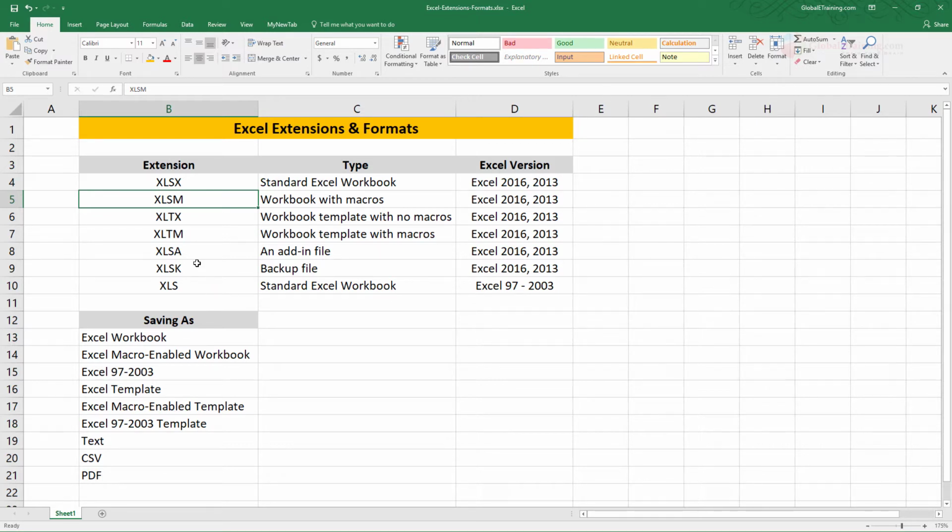If it's an add-in file, it's XLSA, and if it's a backup file, XLSK. And a standard Excel document, but this is for the version Excel 97 through 2003, is where you have XLS. This is the old version of Excel document.